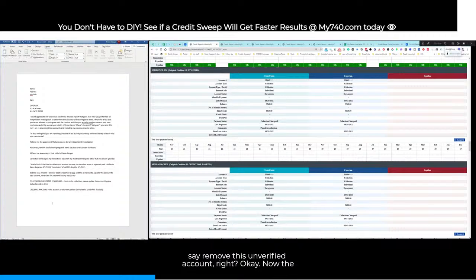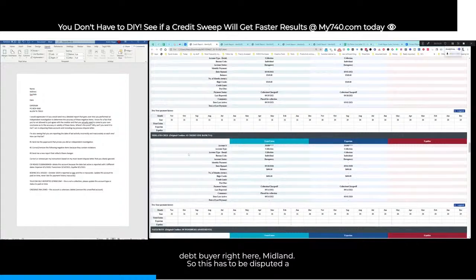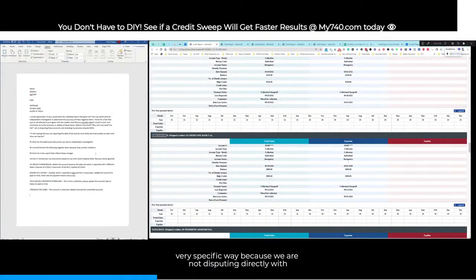Okay. Now, the next account is not a regular collection. This is actually a debt buyer right here, Midland. So this has to be disputed a very specific way because we are not disputing directly with them. So for Midland, 30496, we are going to look at the date last active right here. Look at that. Date last active. We have two different dates.